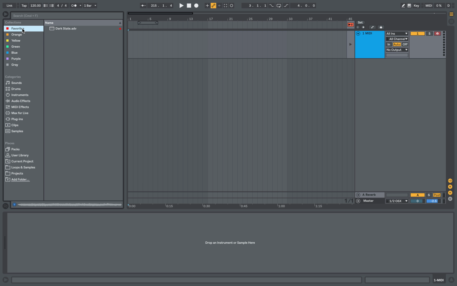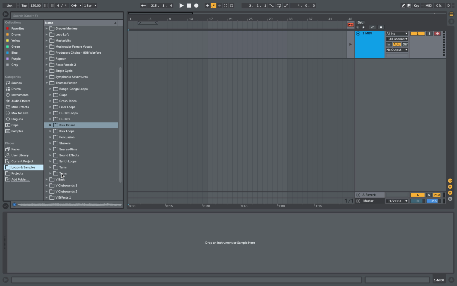If I use the context menu, I can rename them to something different from their default tags. I like reds as favorites. I like to go ahead and use orange as drums. And let's go to my loops and samples where I use a certain number of kick drums pretty frequently. So I'll take the whole folder and I can either drag it into drums, or I could have simply used the number 2 to add the tag.